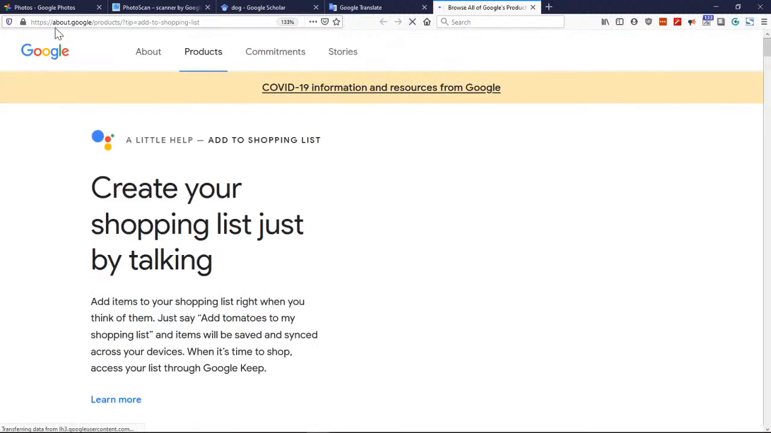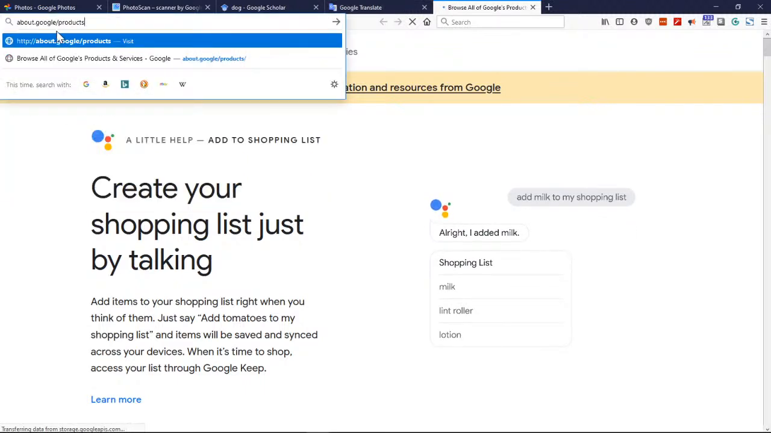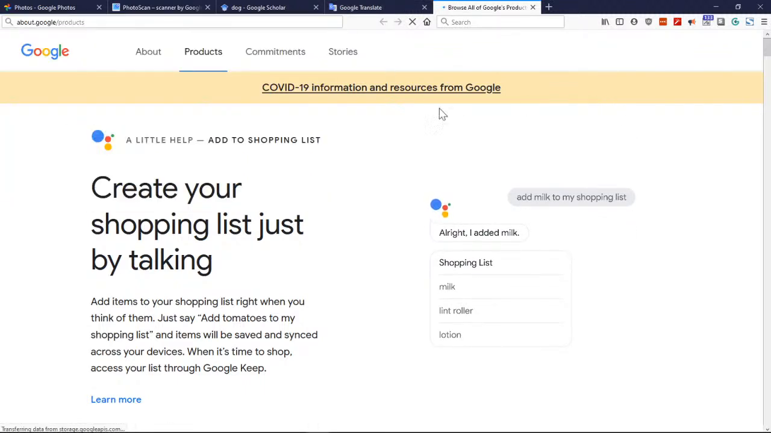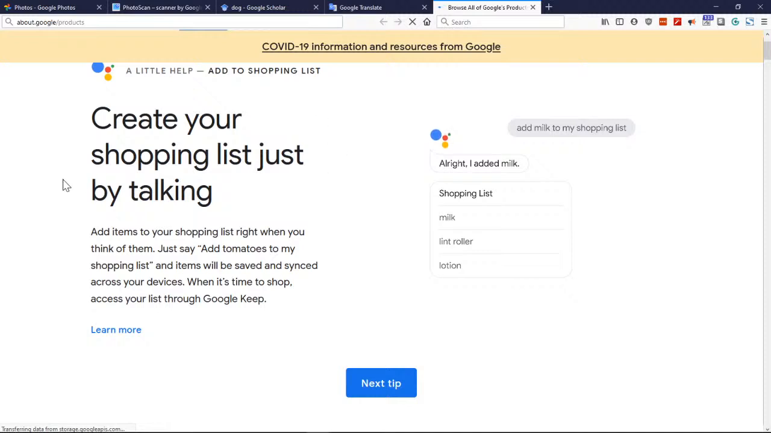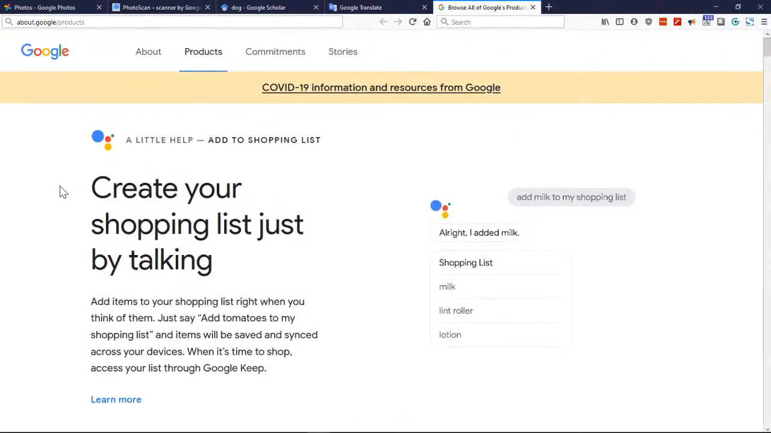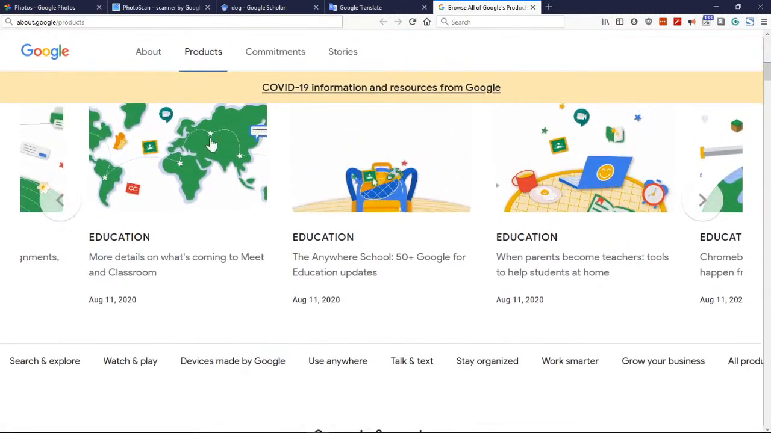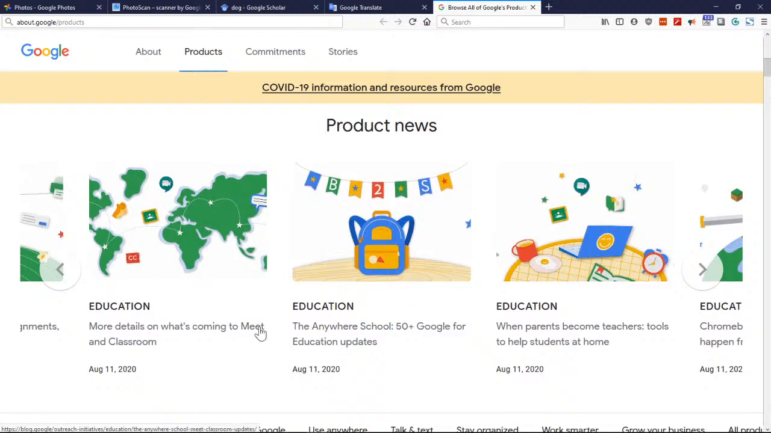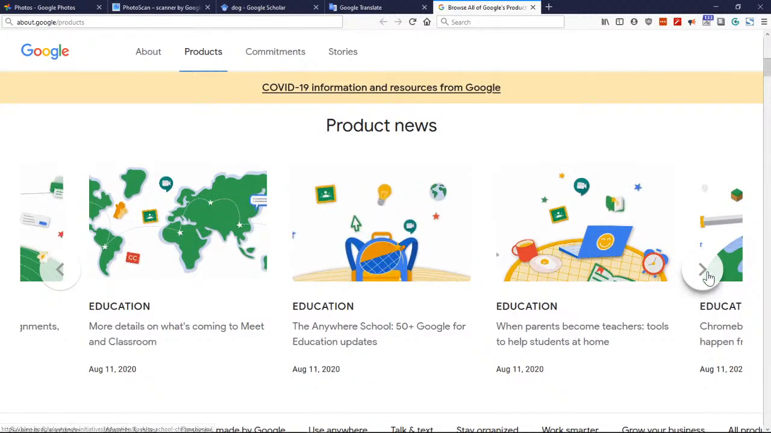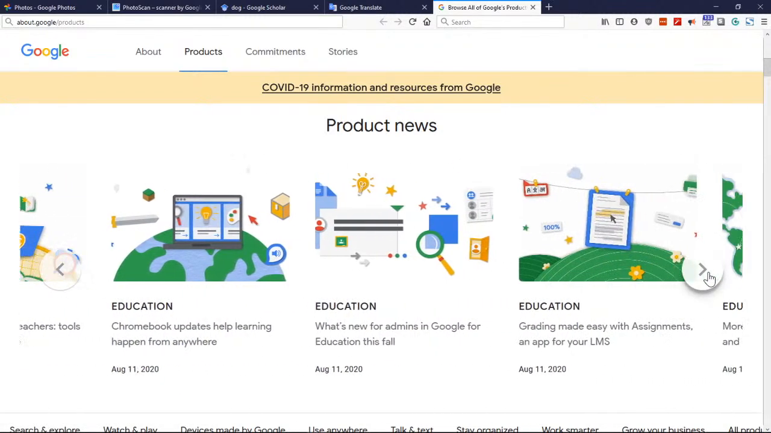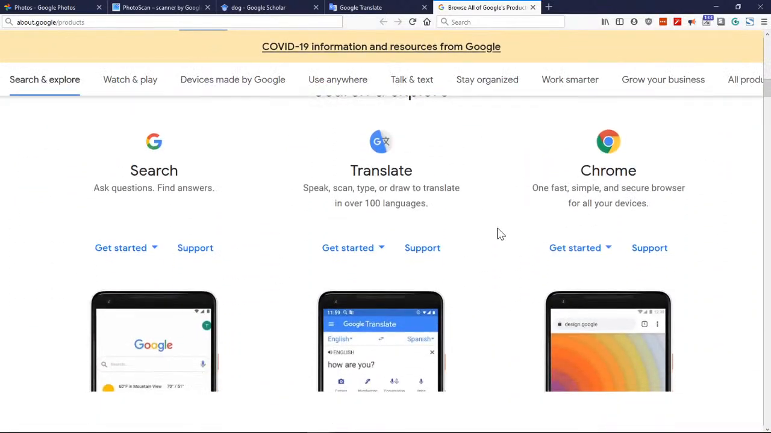Easiest way to go is about.google/products. This address here. And then if I scroll down, it'll actually start going down here. Oh, they're adding a new thing. Shopping list. Okay. Interesting. Oh, they're always adding something new here. So here's education. Awesome. But this actually goes through and shows you everything that Google has that's available.